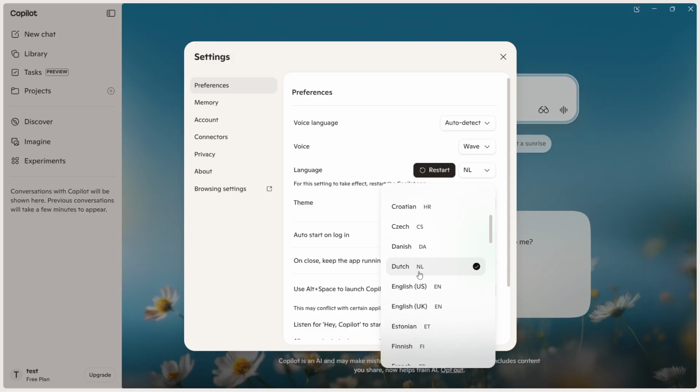As a quick tip, after changing the language, stop and take a look around the app to confirm that menus and labels are displaying correctly. If something doesn't seem to update immediately, simply give the app a moment and check the settings again. Following these steps will help you quickly set Microsoft Copilot to the language that works best for you.